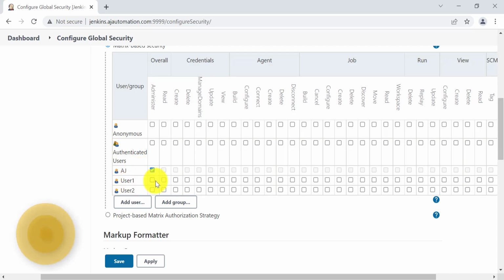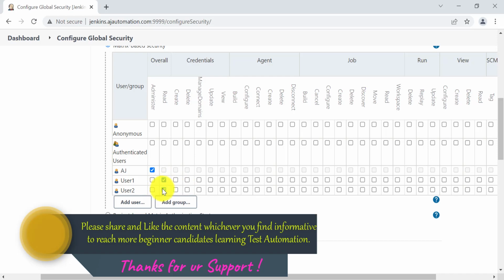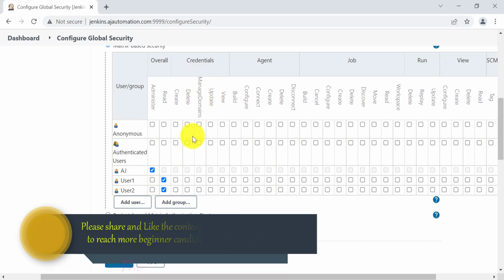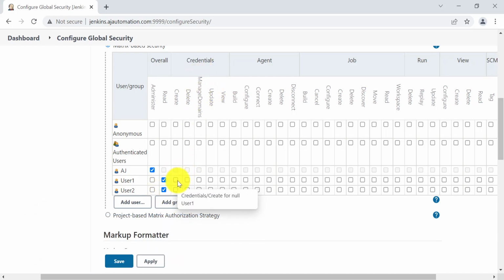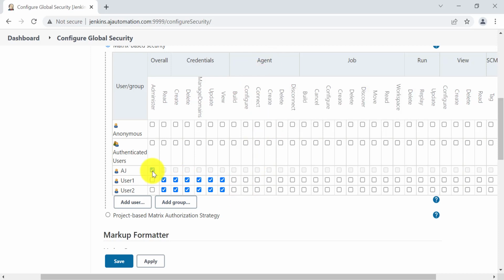For user 1, I will give read access first. Read access for both the users. For credentials, let's say they should be able to create or update the credentials. For agent, I don't want user 1 and user 2 to be able to set up any agent. That kind of work should only be done by the administrator AJ, so I will not select this checkbox.